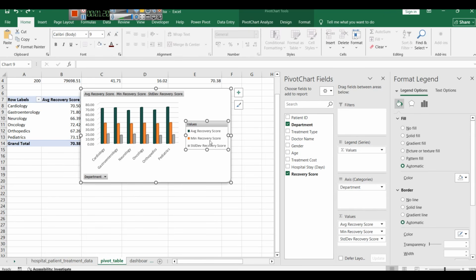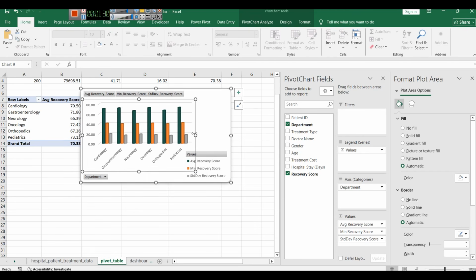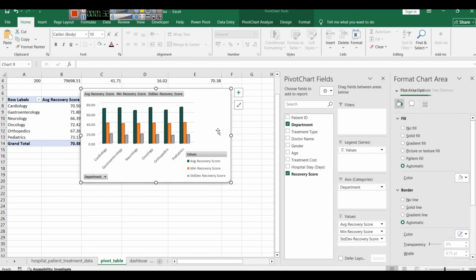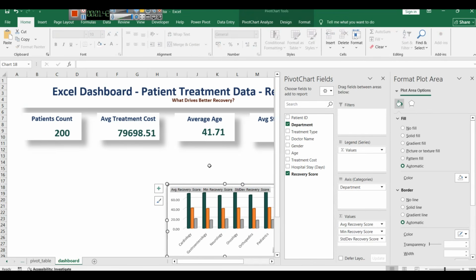So for example, if I select this legend and drag it down here, and then this is the chart area. If I select this chart area, try to increase its width, I can do that as well. So this setting. Now we can copy this, go to our dashboard and simply paste it here.